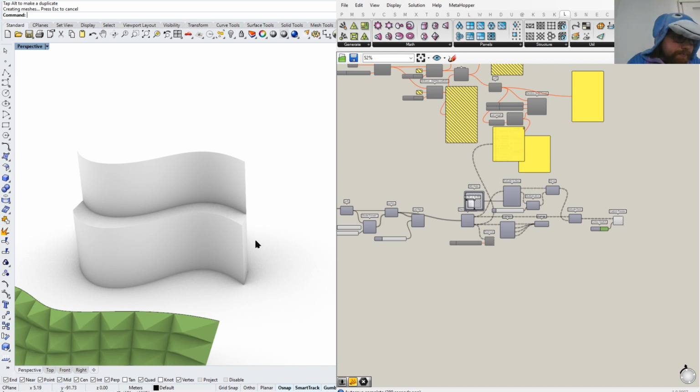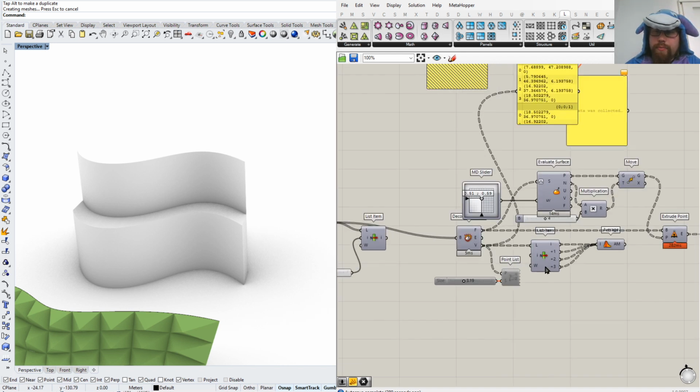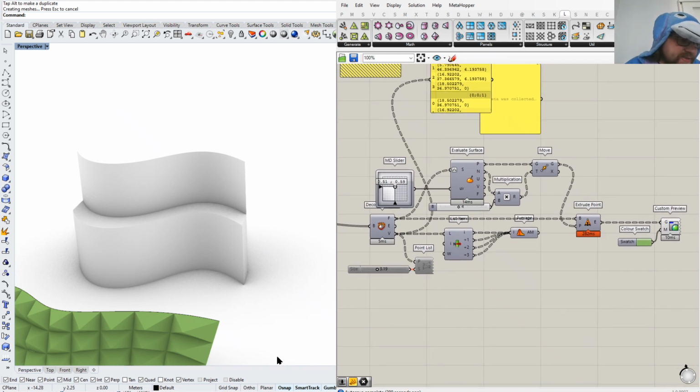Okay, questions? Maybe more about the data tree, but yeah, I get it. Mm-hmm.